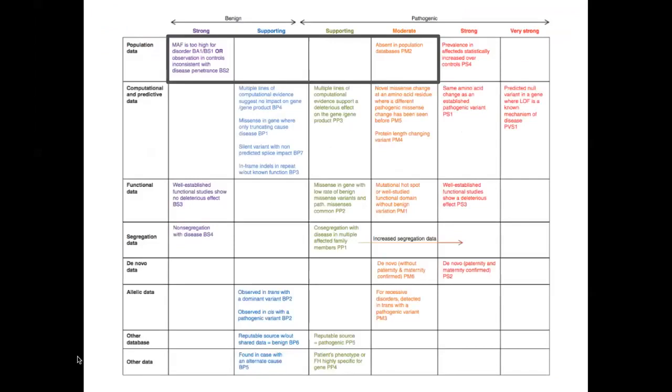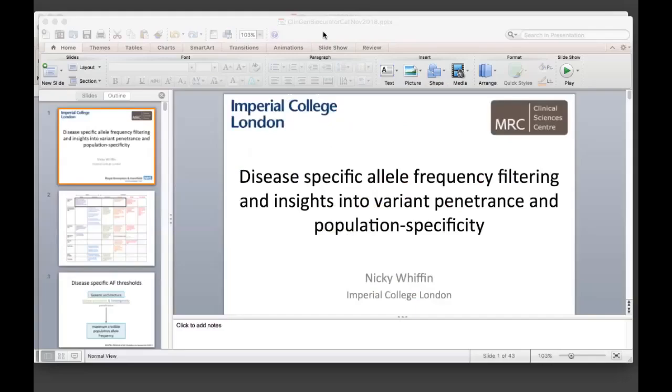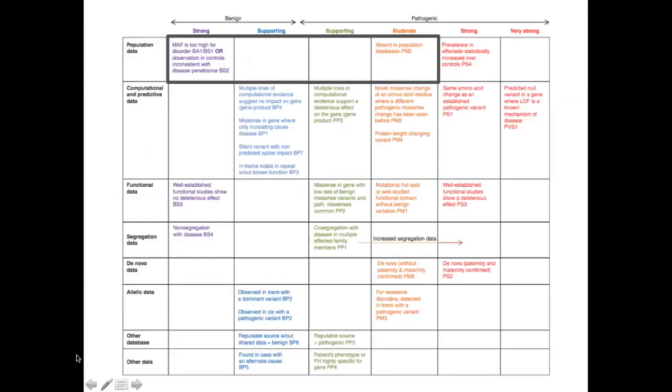So obviously we're all incredibly familiar with this grid, and what I'm going to talk about relates very much to the top row of this grid. So looking at whether the allele frequency of a variant is compatible with it being involved in disease or not.